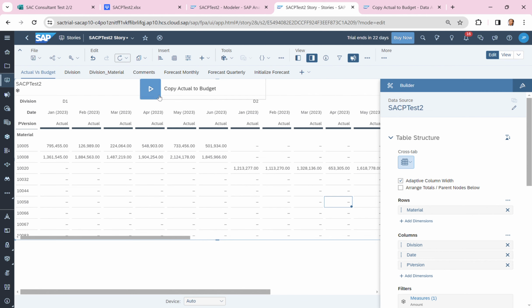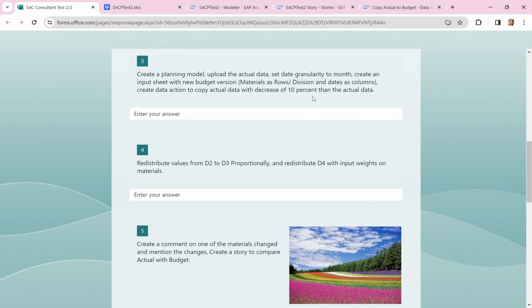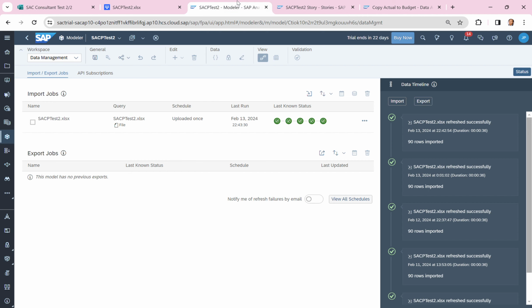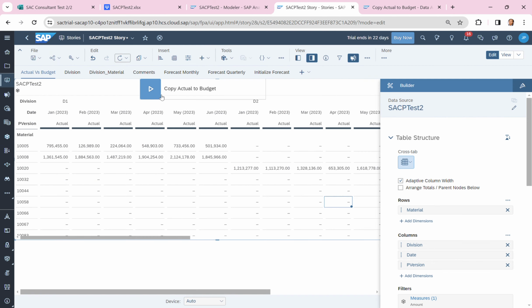We would like to copy from actual to budget. We want to copy the actual to budget, and it is a decrease of 10% of actual data. How do we achieve that? By using a data action.